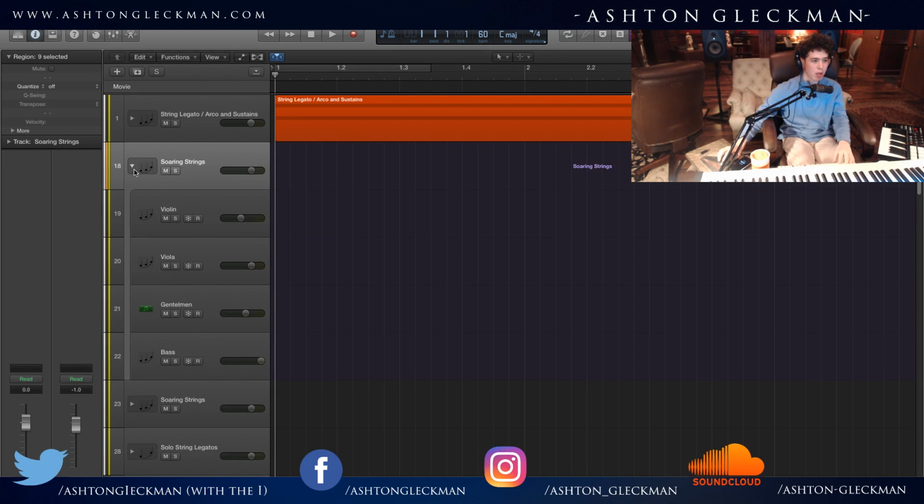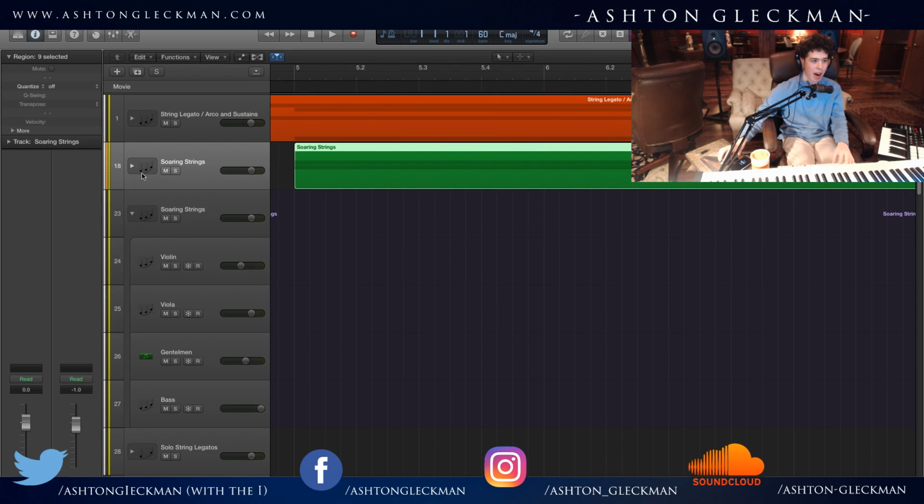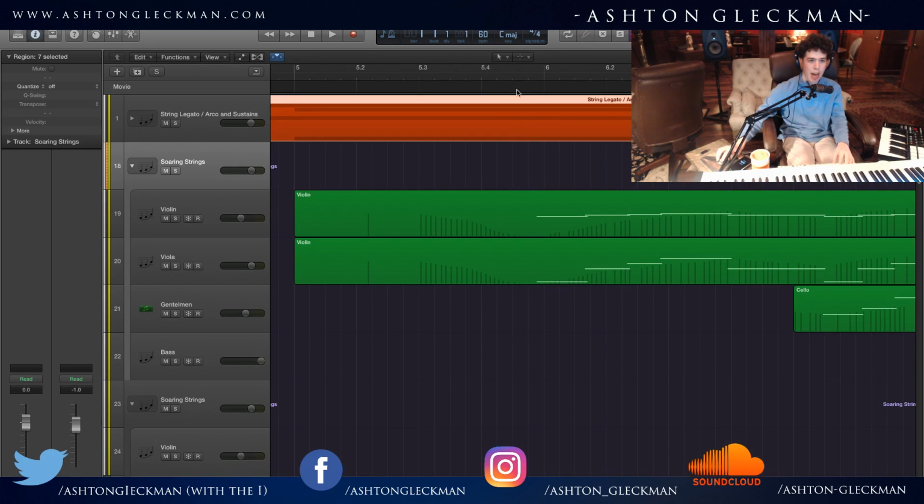But anyways, when it comes to Soaring Strings, that was the Spitfire Albion 1 ensemble patch. But here's Soaring Strings by itself.